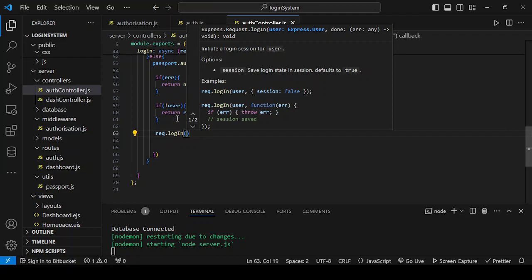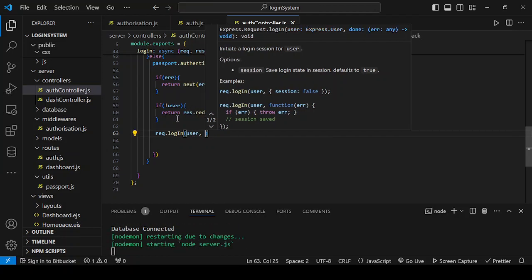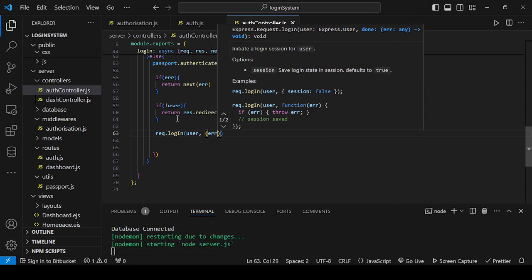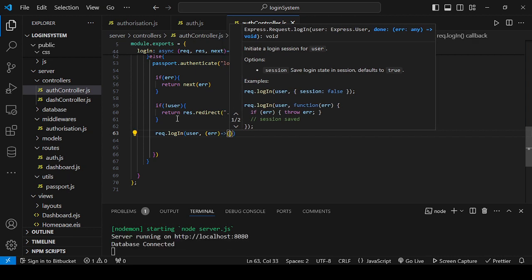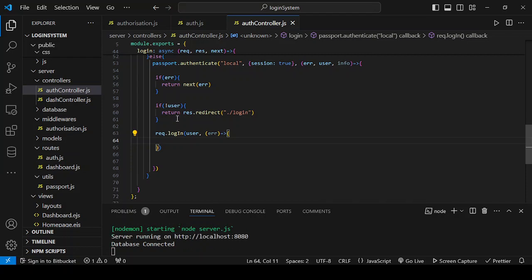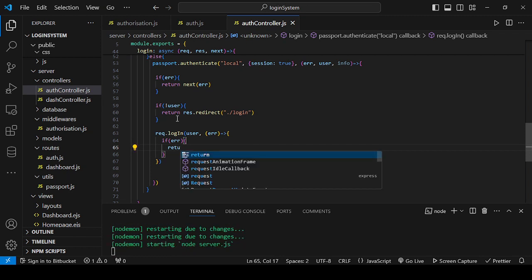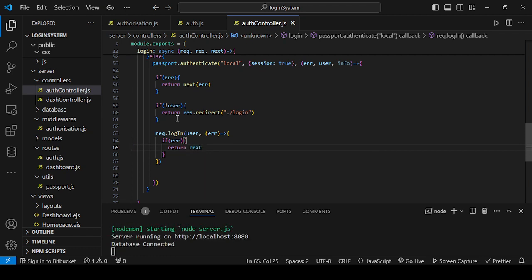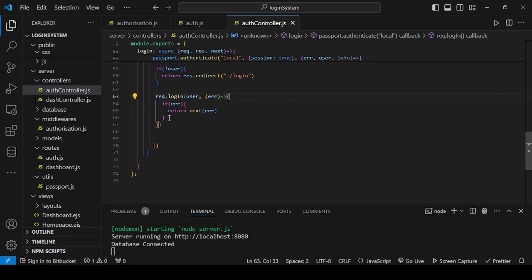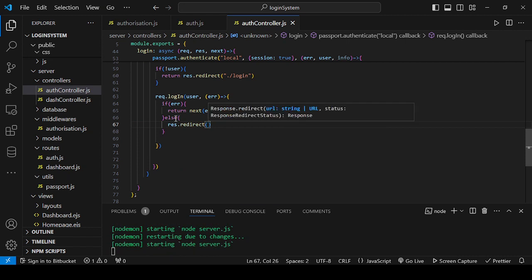Now we take the user which is logged in, and if there is an error, we handle the error first. If error, throw the error. Return next(error). Well, if there is no error at all, if everything is fine, what do we do again? Let's redirect to dashboard. res.redirect to /dashboard.